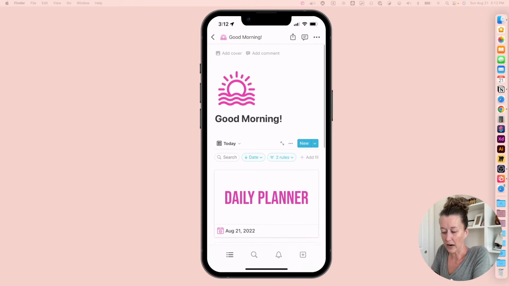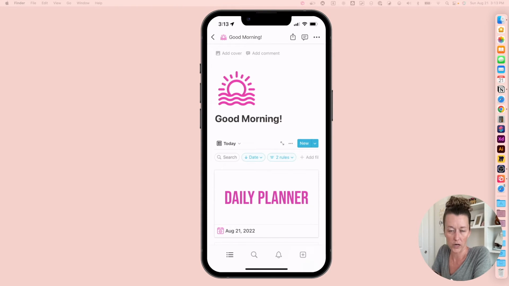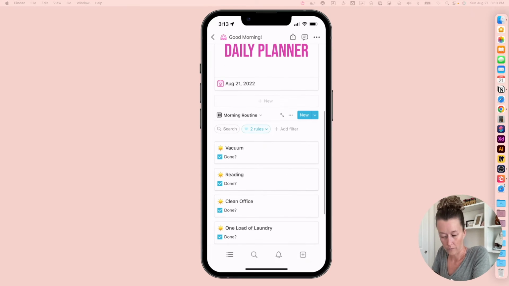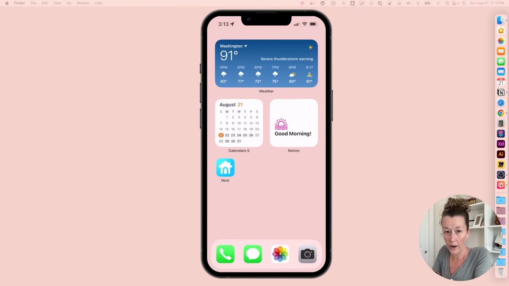And I'm pretty particular. I don't actually use cover images on my Notion mobile pages because they just add space to the top that make me have to scroll further, and it's unnecessary. I don't need it. I almost wish Notion would let me make this icon smaller on mobile. Maybe that's coming. I don't know. Side note. Okay, so that's my Good Morning. It just gives me a quick way to access what I need.